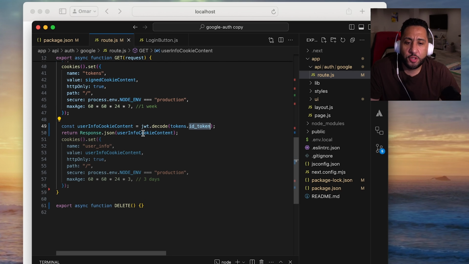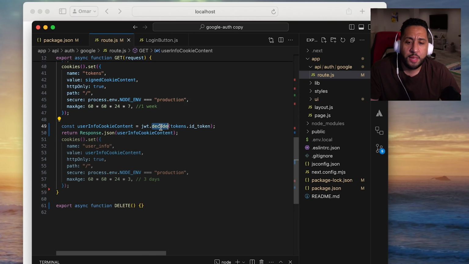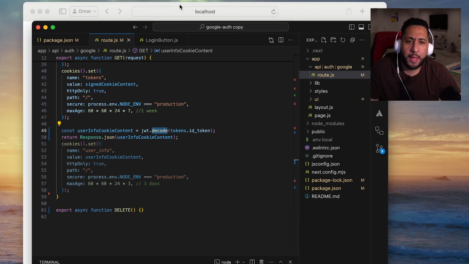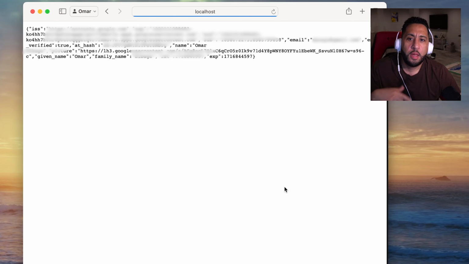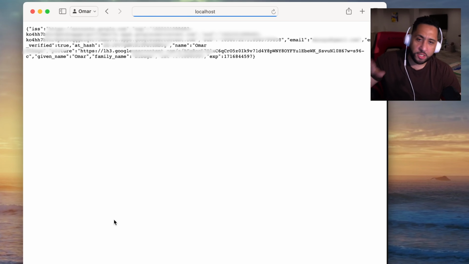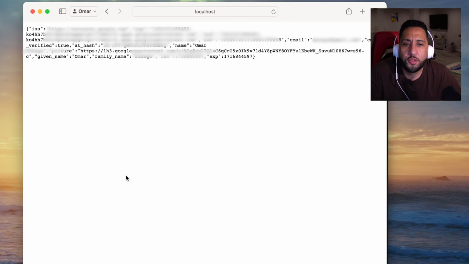So for now, I'm just going to return this cookie. I'm going to decode it because it's a JSON web token, and I'm just going to display it on the page. In order to do that, I have to back out and re-authenticate with Google. And here we are displaying, we're not displaying the access token, we're displaying that JSON web token called ID token that resides in the main token that they sent over.